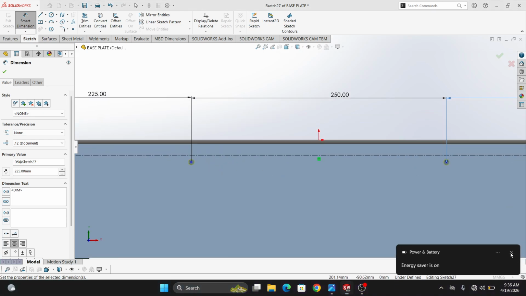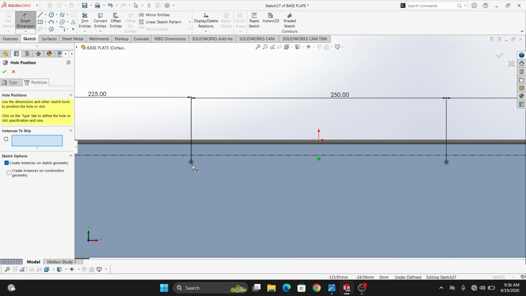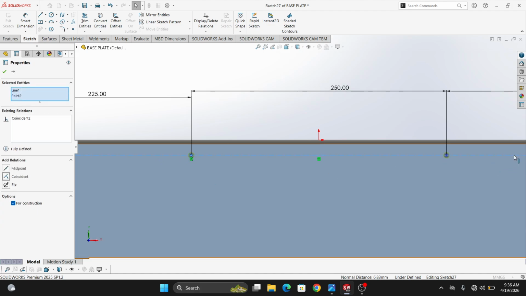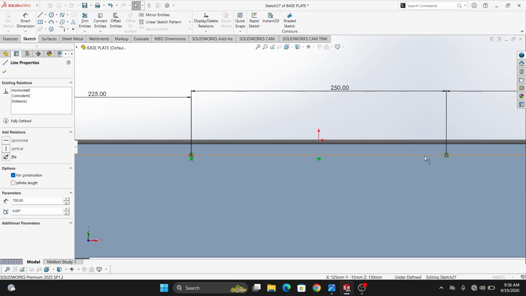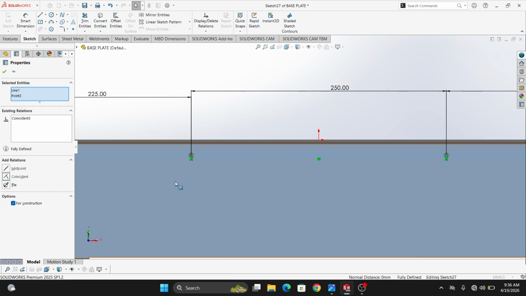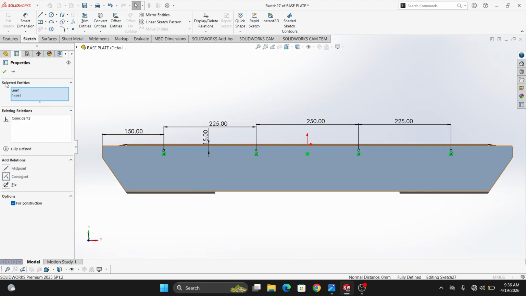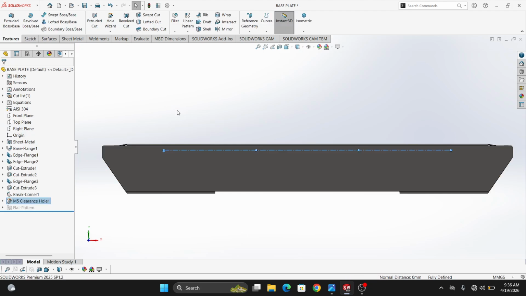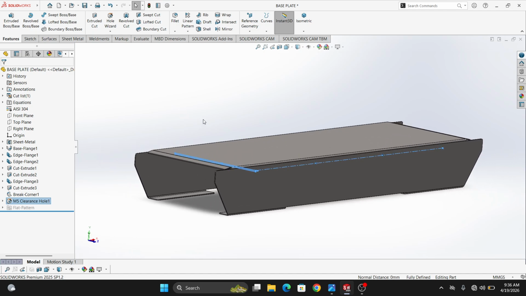Okay, let's capture this point to this line coincident. Okay, it's clear. This point and this line coincident. Okay, make it a right click. Make again one right click, through all.